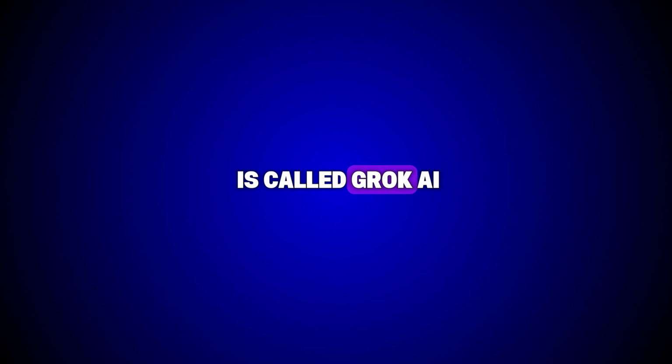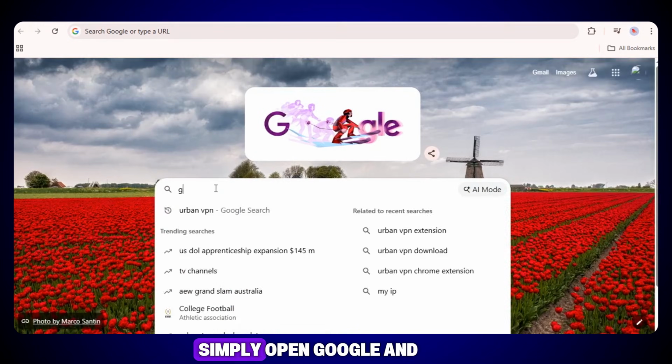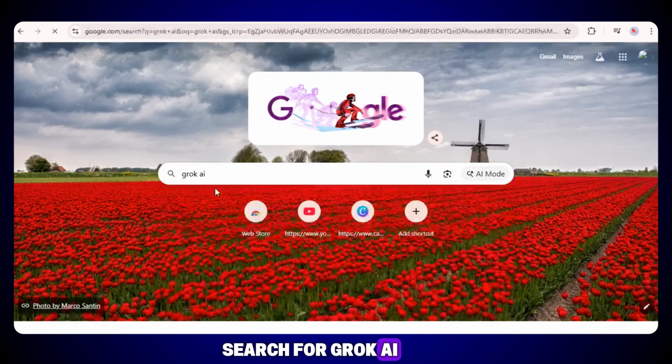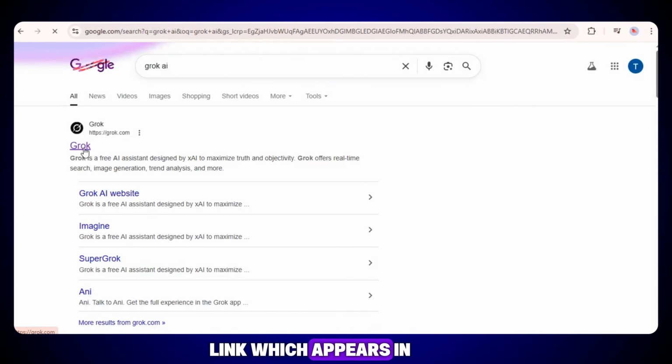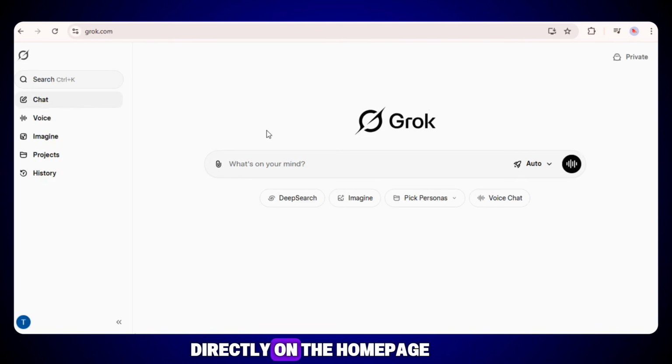The tool I used is called Grok AI. Simply open Google and search for Grok AI. Click on the first link which appears in front of you and you will land directly on the homepage of the tool. From there, sign up using your email and your dashboard will be ready. This is where all the magic happens.